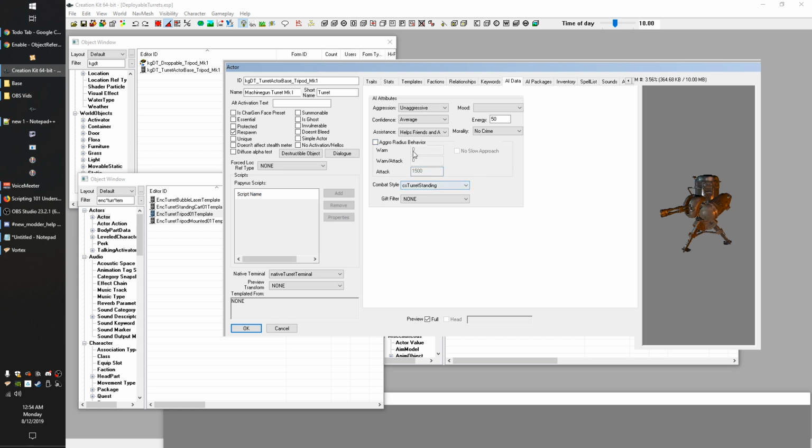So now what that means, by eliminating aggro radius behavior, is that based on all these settings here, the only way this turret's going to fight anyone is if it's going to assist one of its friends or allies based on this setting. And that's what we want. We want it only to get involved if the player or one of their friends is under assault.